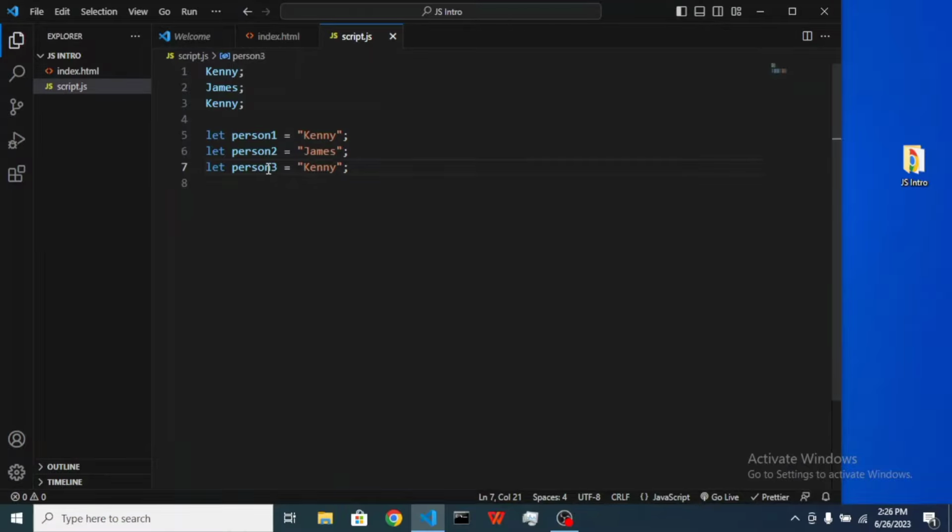So now, whenever we call on person 3, we know we're referring to the third person on the list whose name is Kenny, and whenever we call on person 1, we know we're referring to the first person on the list whose name is also Kenny. So in this way, we can distinguish and identify between two users or two things of the same name or the same letters. So this is why this is of very high advantage.